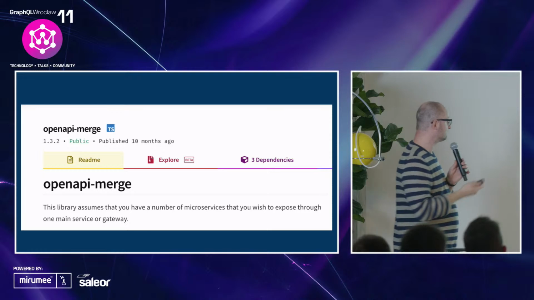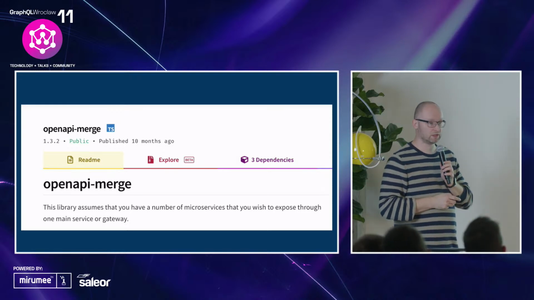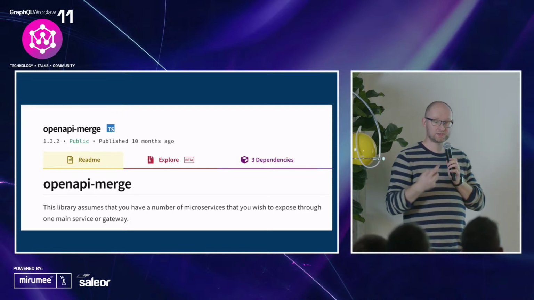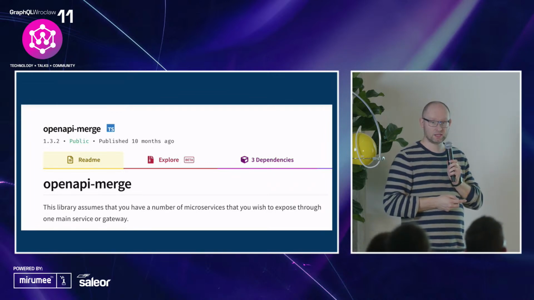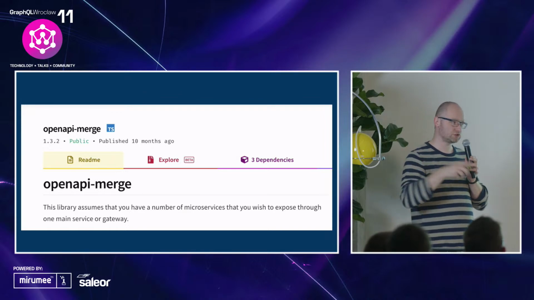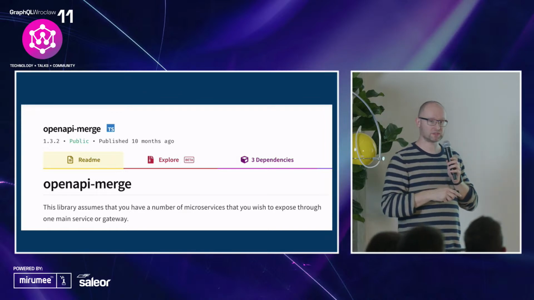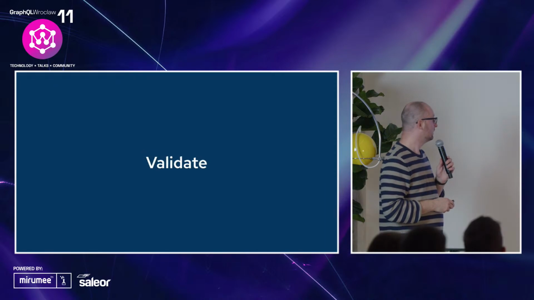Merge, there's an existing project called OpenAPI Merge. You can just run it in your CI/CD, run it in a pipeline, merge multiple microservices into one OpenAPI, and have your gateway. It can merge your security requirements, you can make sure of endpoints and things like that.